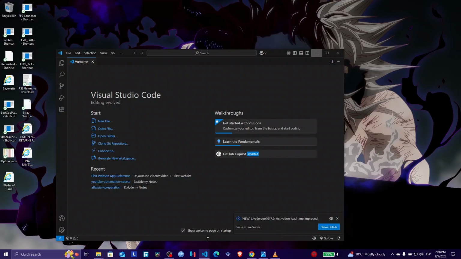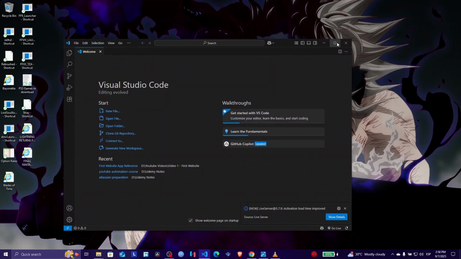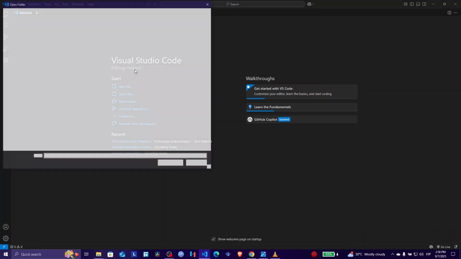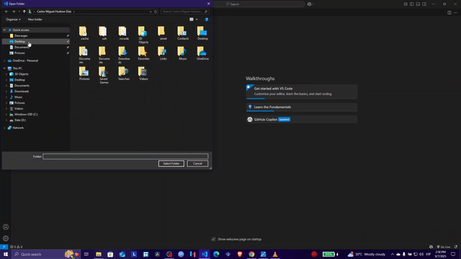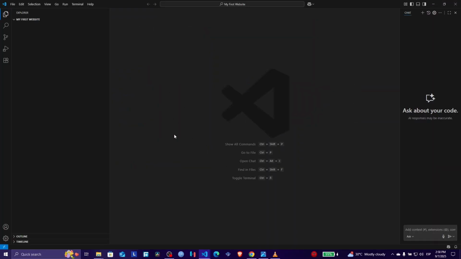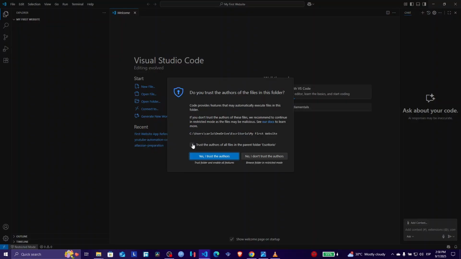Then we'll be going to Visual Studio Code. In this case I have it here, and we'll be opening that folder from here. All we do is just click on file, open folder. In my case it's on the desktop, so I go to desktop, my first website, choose the folder. Okay, this is the first time that I'm opening it.